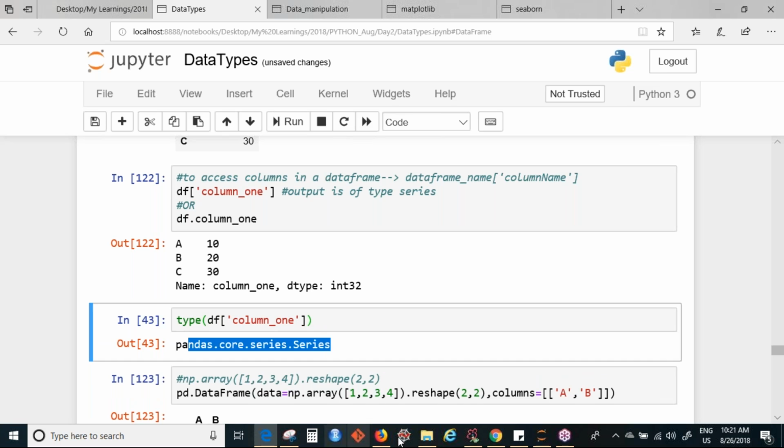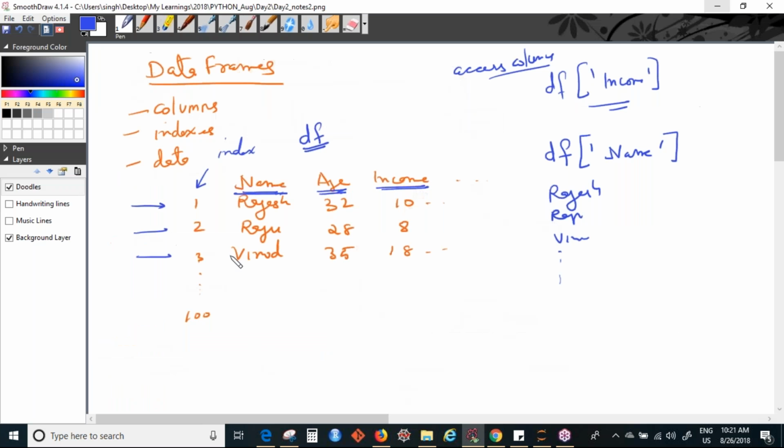Okay, so what does this mean? This means that each column in a data frame is a series. So this is a series, this is a series, this is a series. And what is a data frame? A data frame is just a combination of series. Each of these is series 1, series 2, series 3, series 4, and all the series have the same index. So this is what you'll have to remember. The index should be the same for all the series, otherwise they will not be together, right? If each of them has a different index, they won't be together.